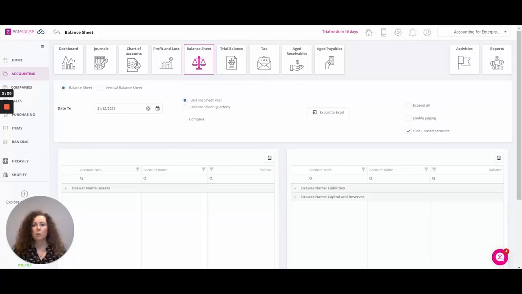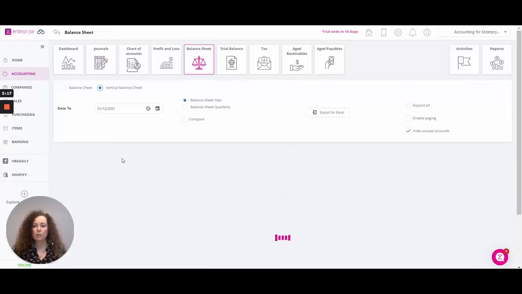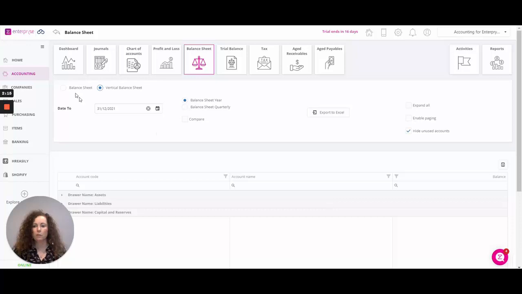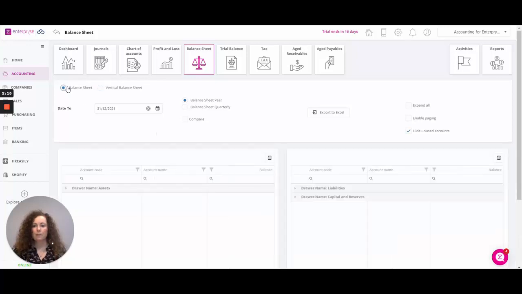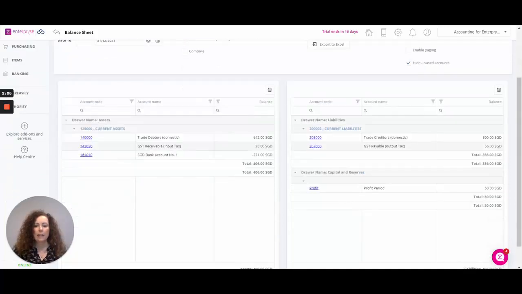You can show it down the screen, which is how it's displayed currently, or vertically across the screen. We can change the view. So just back down to the default view, and again if I click on the expand all option, I can see exactly what GL accounts have been affected. So we will see on the left hand side of the screen here all of our assets detailed.